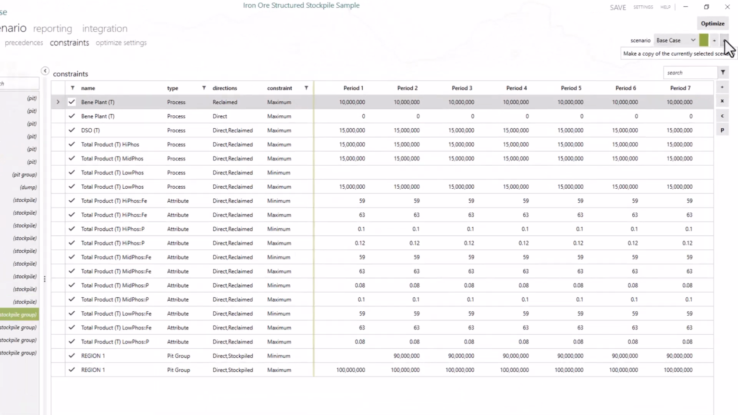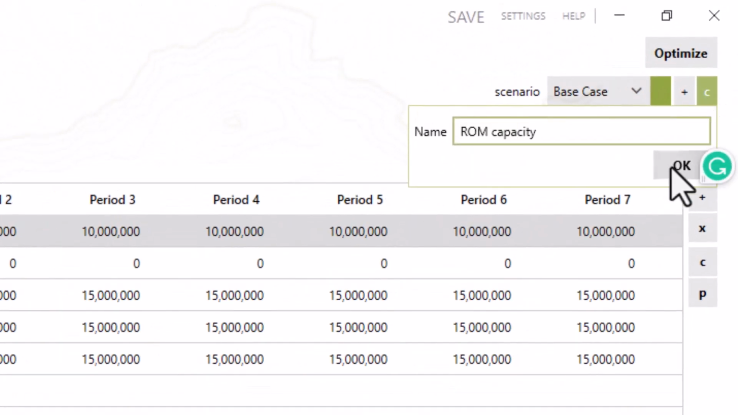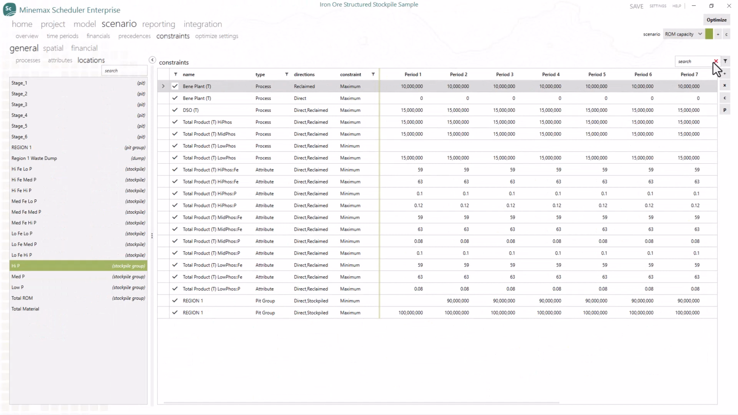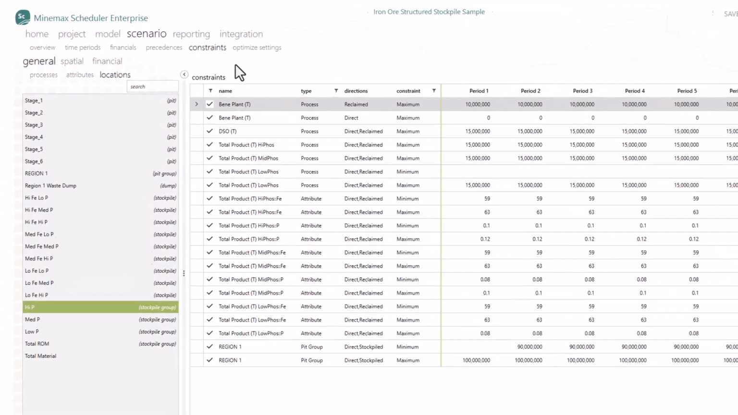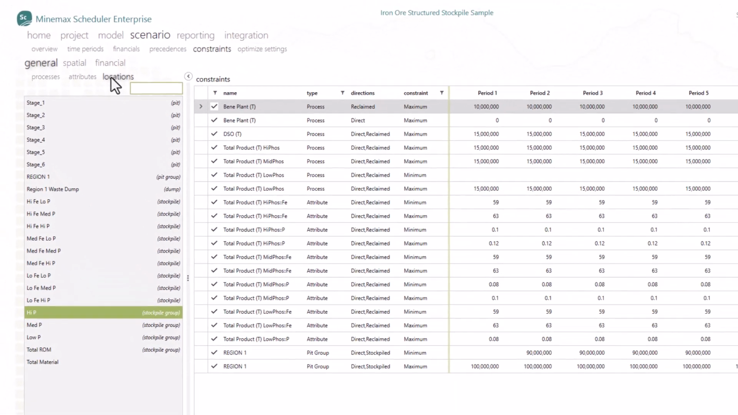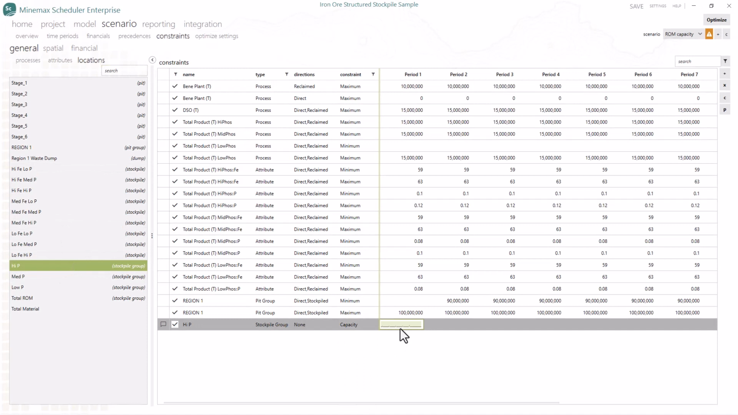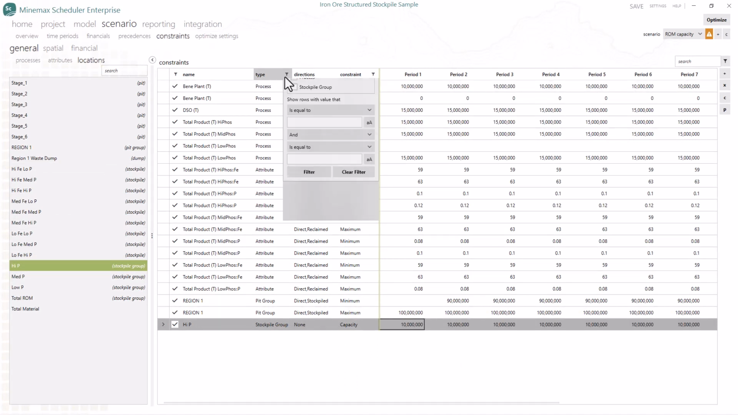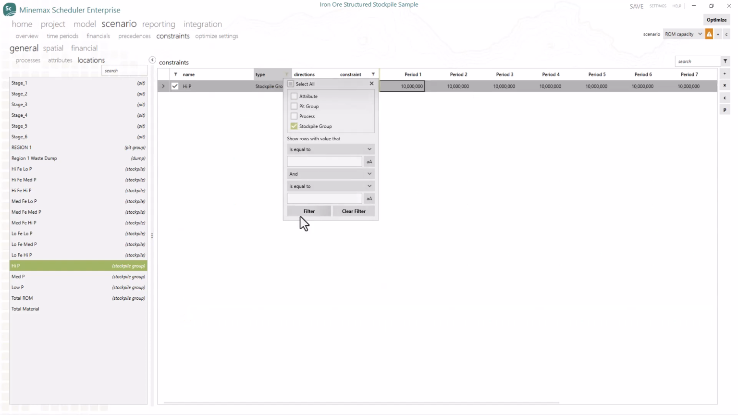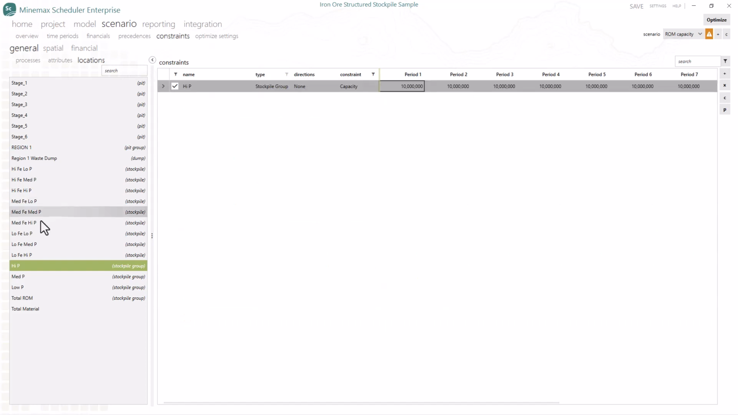Now that we have grouped these stockpiles, we want to put a capacity limit on each of them. Let's clone our base scenarios. Just like the pit and dump locations and group, you can find it in the Locations tab. Add the stockpile capacities as we have discussed earlier. Let's put a stockpile group filter on the constraint type so that we can just focus on our stockpile group constraints.